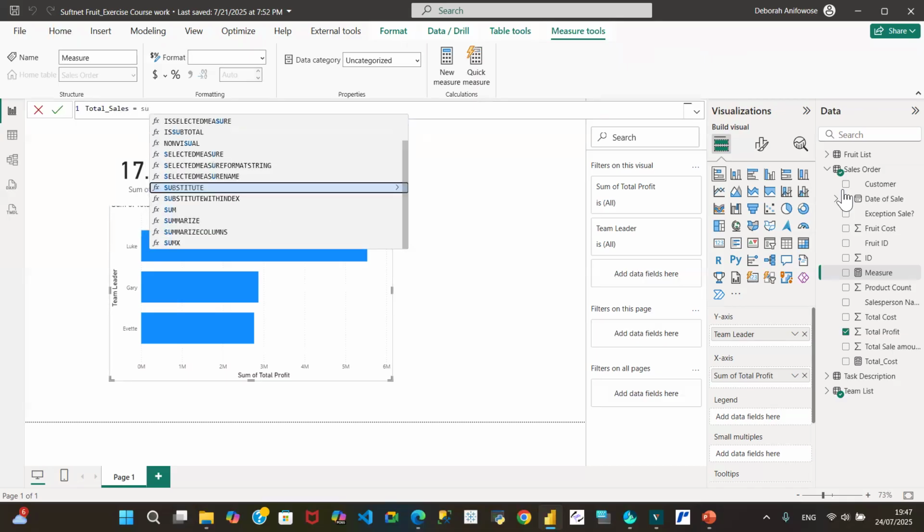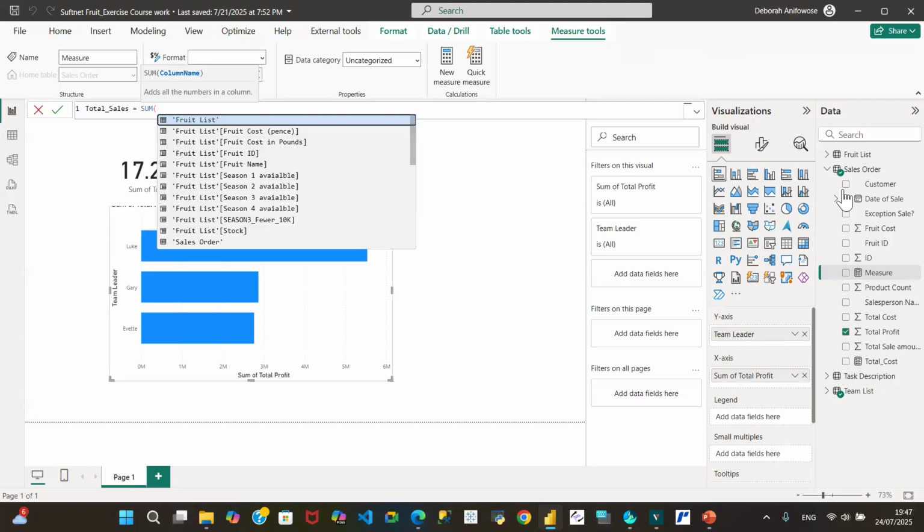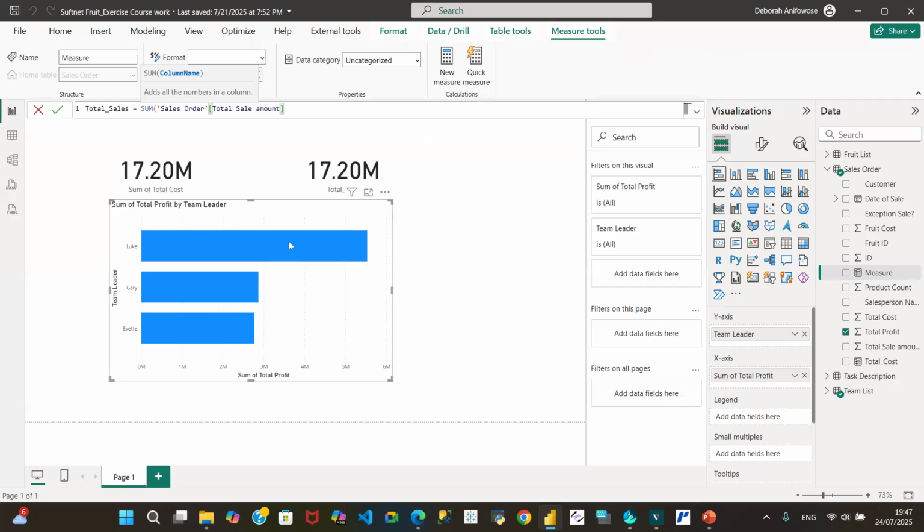equals sum. I'll click on sales and this sales amount. I close my bracket and you can press enter, all that. So that gives total sales.